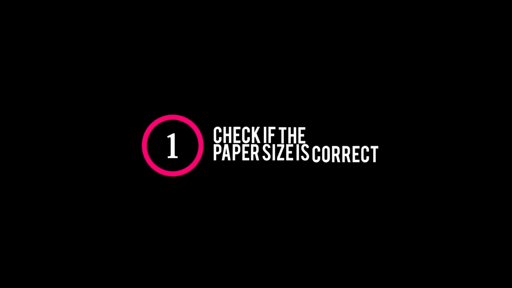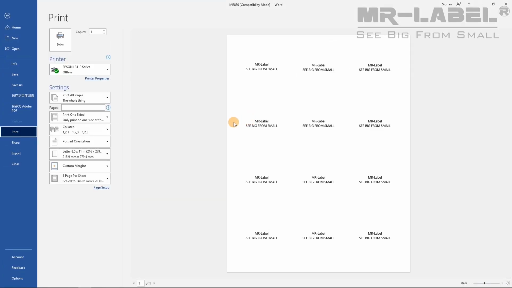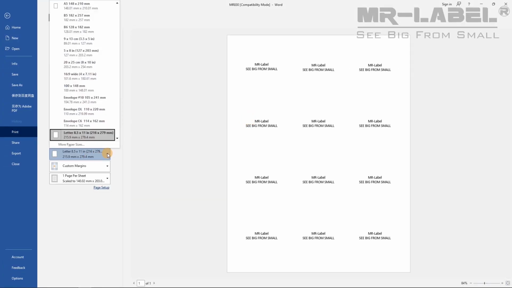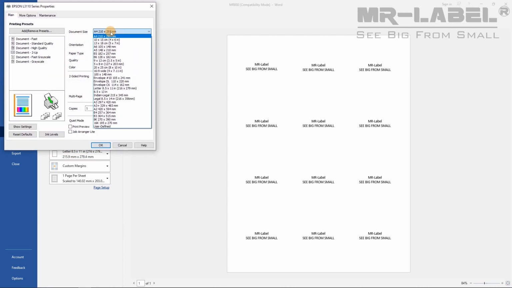First, check if the paper size is correct. Check paper size under Word print setting. Make sure it's letter size or A4 size. Then open Printer Properties. Check document size. Make sure it's the correct paper size, letter size or A4 size.